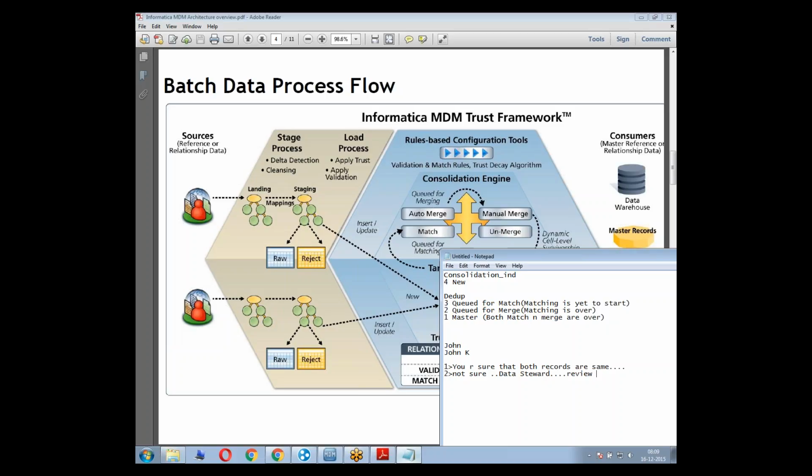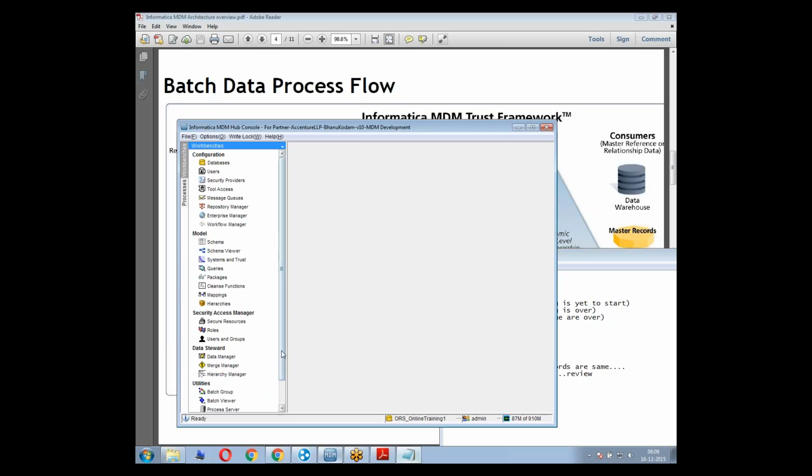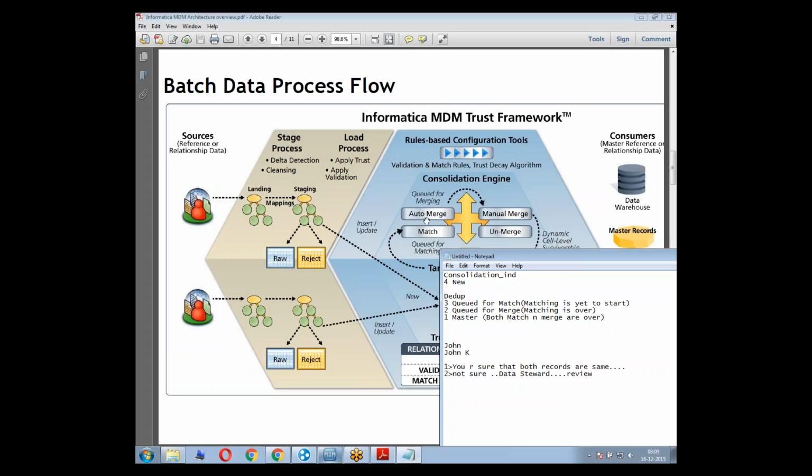Once the data steward reviews the customers and feels that yes, they are the same, what he will do is use this merge manager tool, or IDD, to merge the customers manually. So that's the difference between an auto merge and a manual merge. And once we are done, whether it is auto merge or manual merge, in both cases the master record is created. That is, the merge happens when it changes from 2 to 1, either auto or manual.